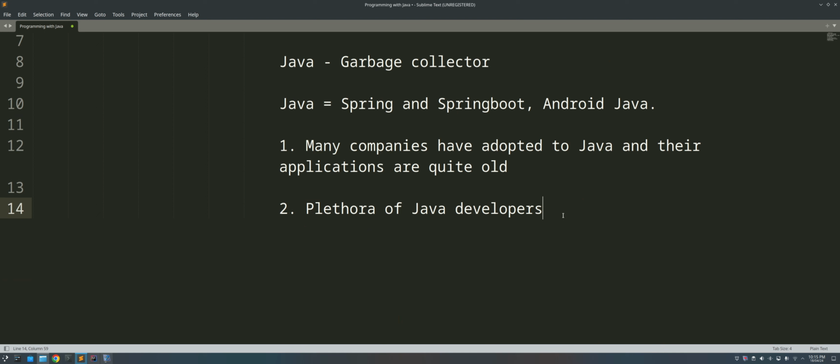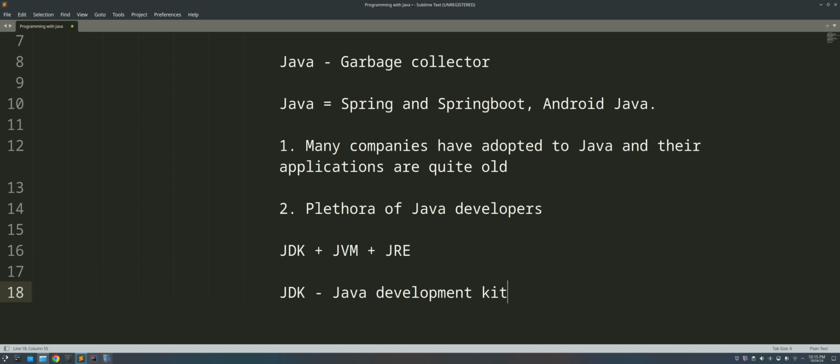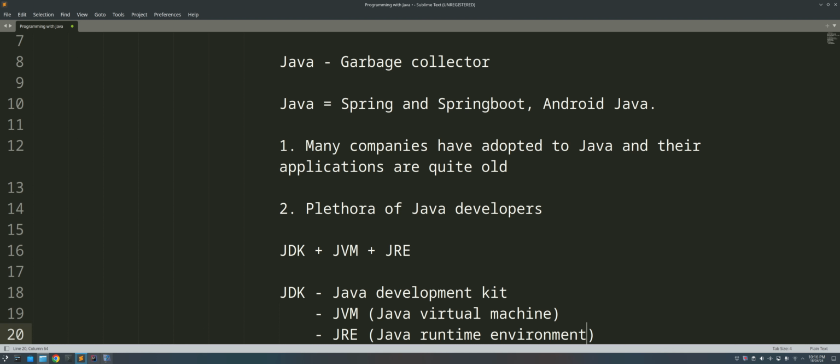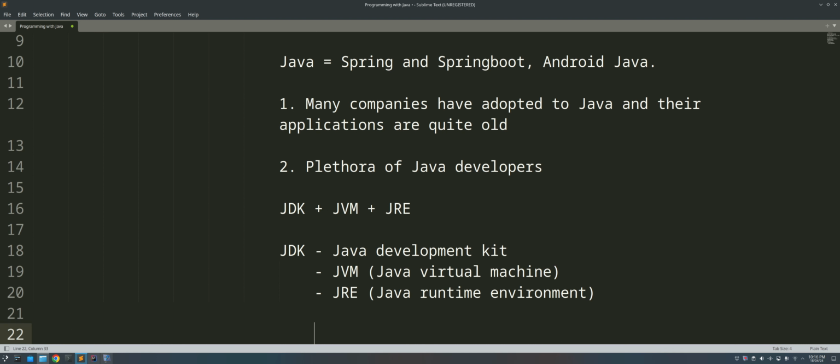Now, what exactly does Java contain? Basically, Java is nothing but a combination of JDK, JVM, and JRE. I'll explain what these are. So JDK basically is Java Development Kit. Okay. JDK contains JVM, which is Java Virtual Machine, and JRE, which is Java Runtime Environment.